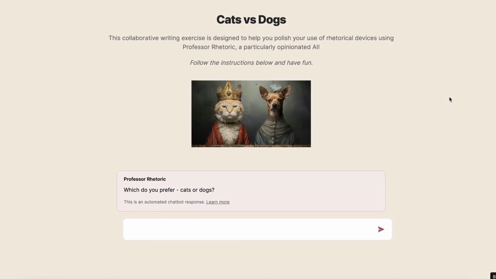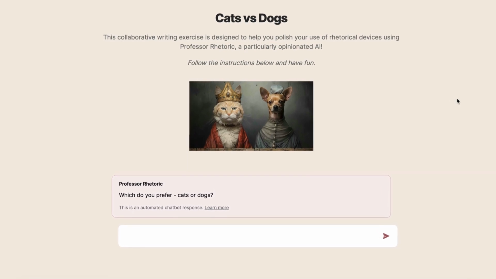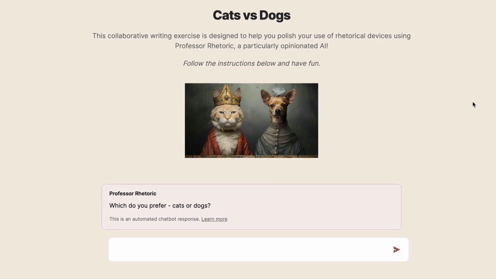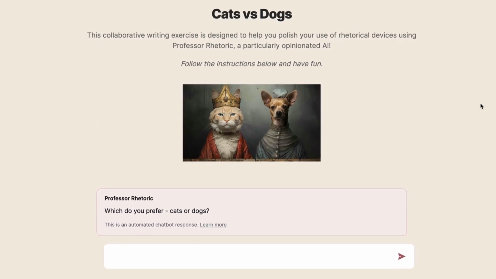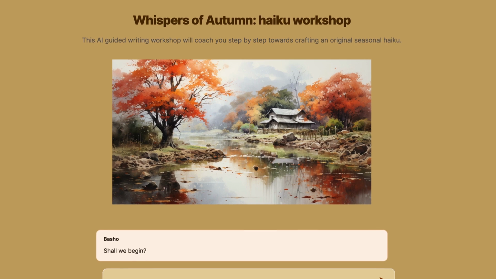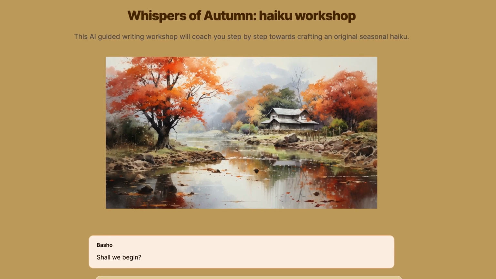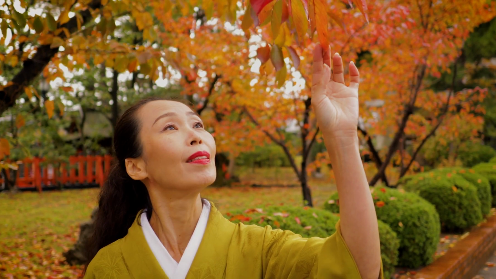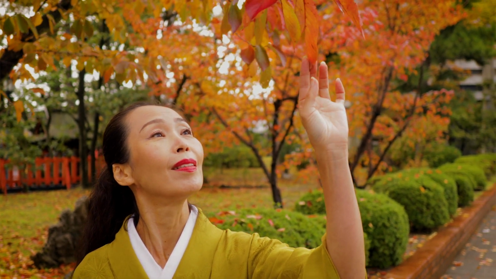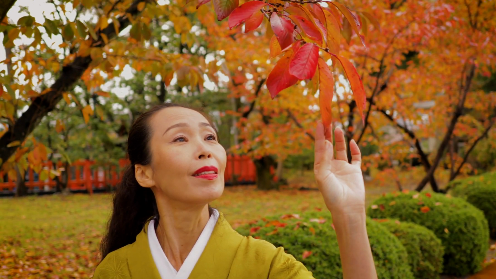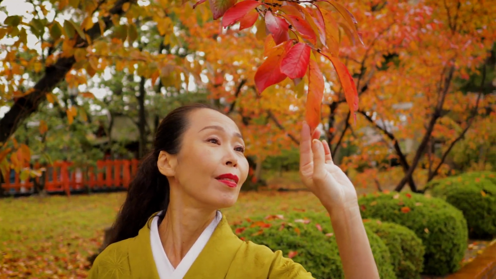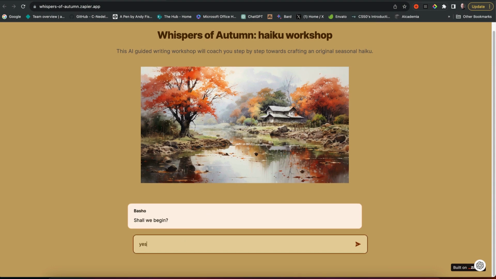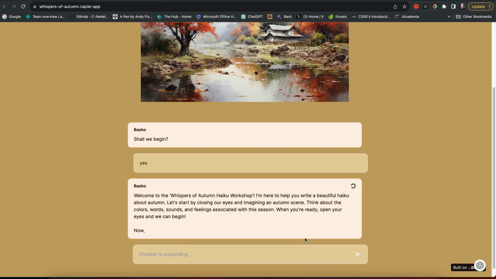And here's another resource that I've created, this time Cats versus Dogs, which is designed to coach learners in using rhetorical devices in order to build up their skills to present a persuasive speech. And here for the final example, we've got a haiku workshop called Whispers of Autumn, where my chatbot Basho is going to guide the learner step by step through the process of creating an original autumnal haiku. So in this case, in order to initiate the coaching session, I would just write, yes, we'd like to begin.